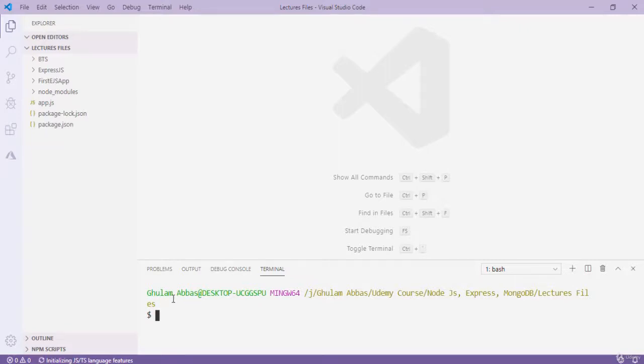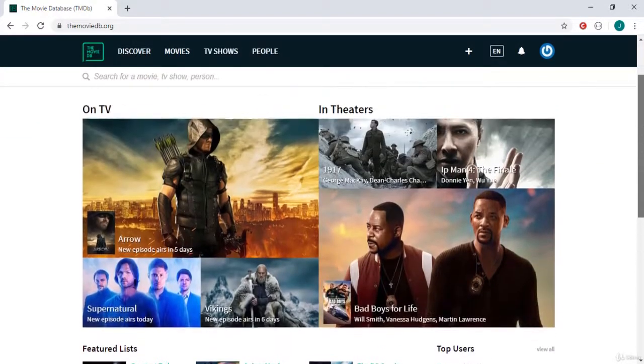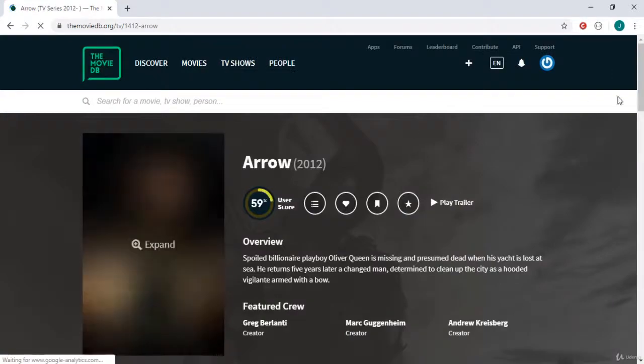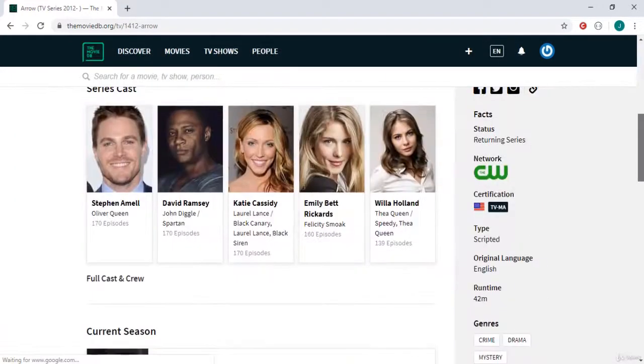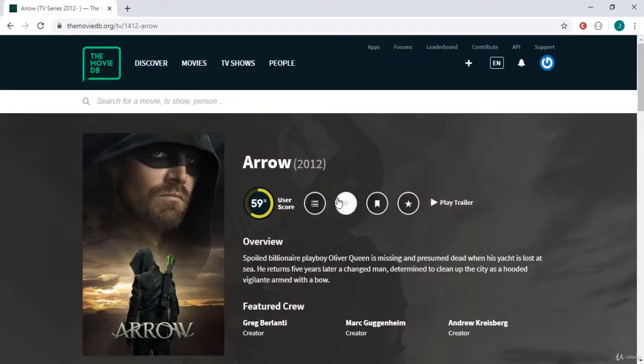So in this project we are going to use a website called MongoDB. Okay, it has an API that we can use. Okay, so this is the home page of this website. If I go to any movie from here, like this Arrow movie, now I can see the details of this movie like that as a normal user. But I want to use the data of this movie and want to display and use it in my application. So for that purpose I have to use the API.